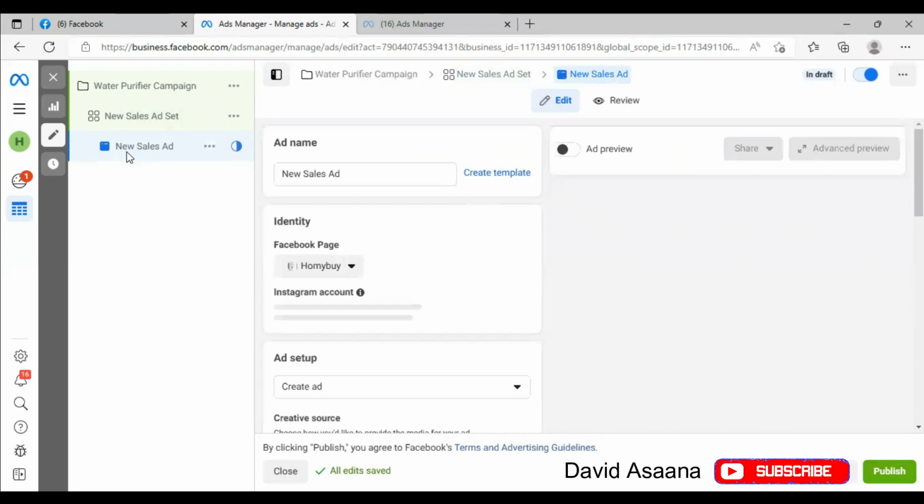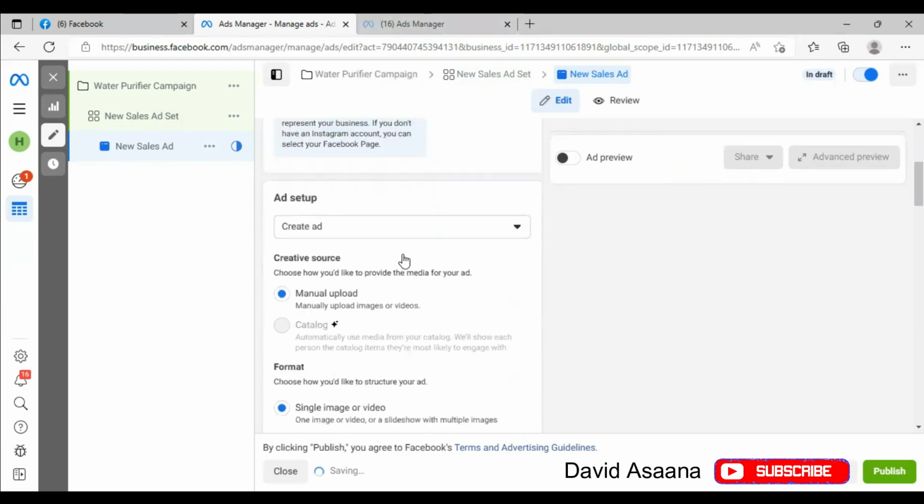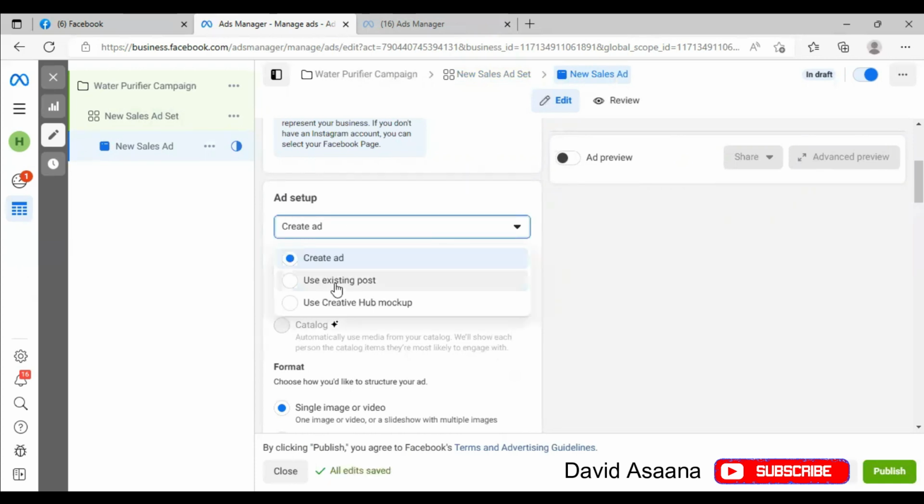Okay, so we are now at the ad level. We are done with the ad set level. Under the ad level, we have ad setup. We can choose use existing post, use creative mockup, creative hub mockup, or create ad. Normally, you have to choose create ad because that will help you customize the advert to the way you want it. But if you're using an existing post, that is something you have already posted on the page. So let's use create ad.